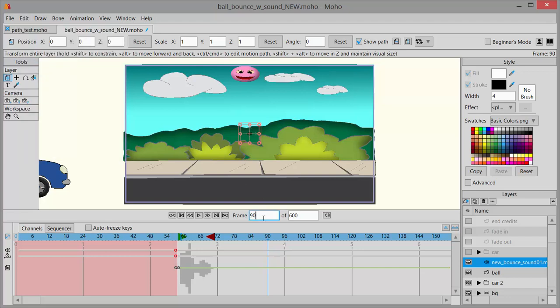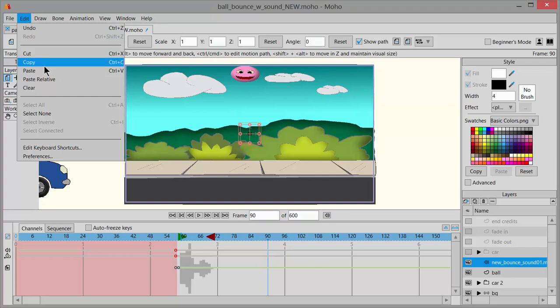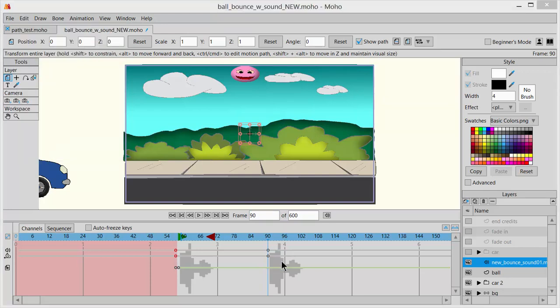Then while you're at the frame where you want the next bounce sound to occur, you can paste. So I'll do Control V. You can also go Edit, Paste. Now you can see that it plugged in another instance of that same little clip.